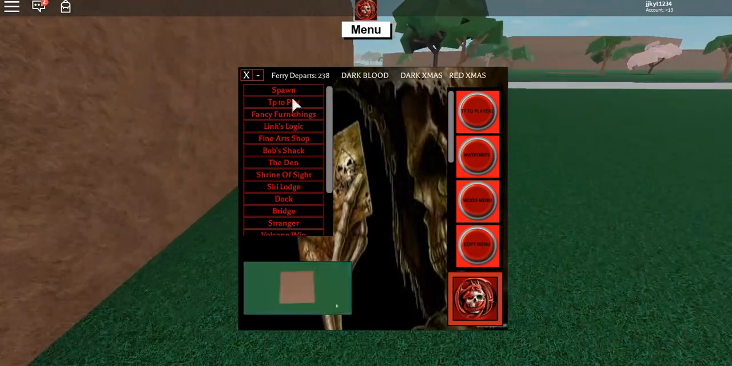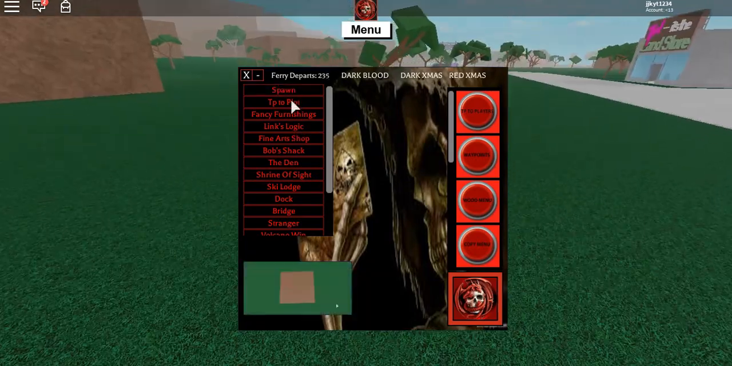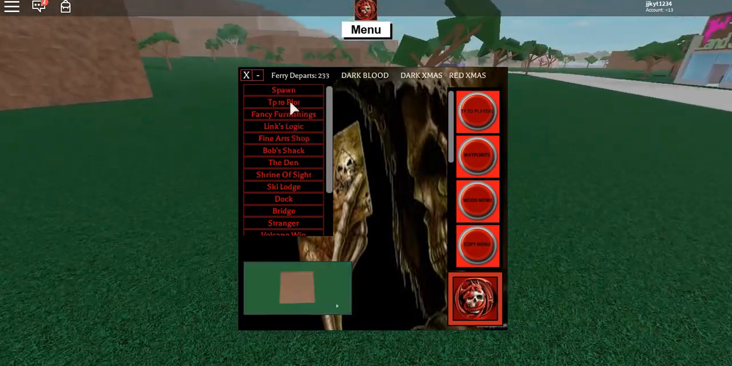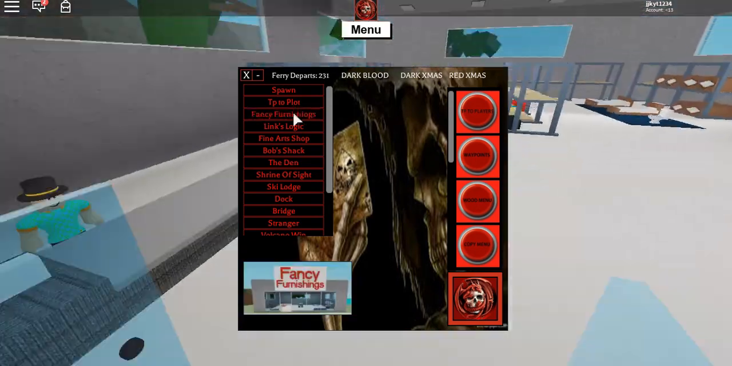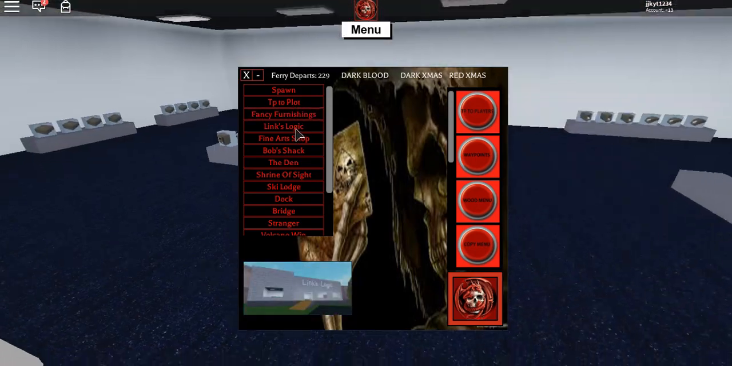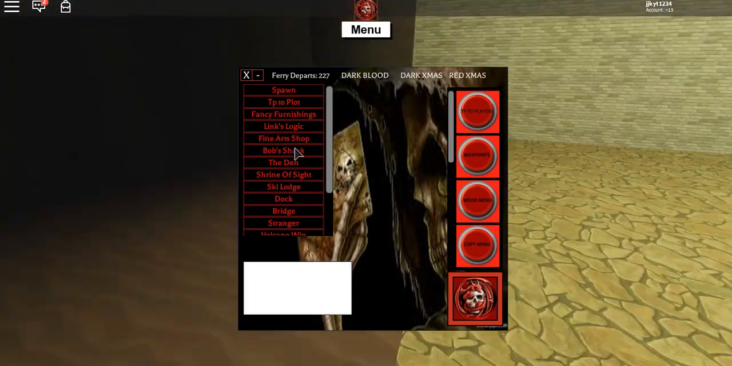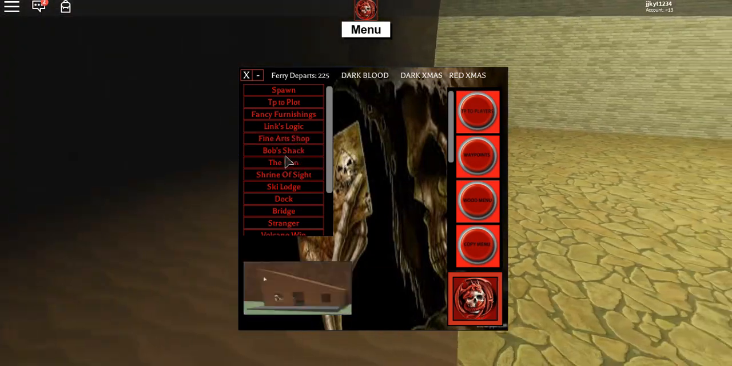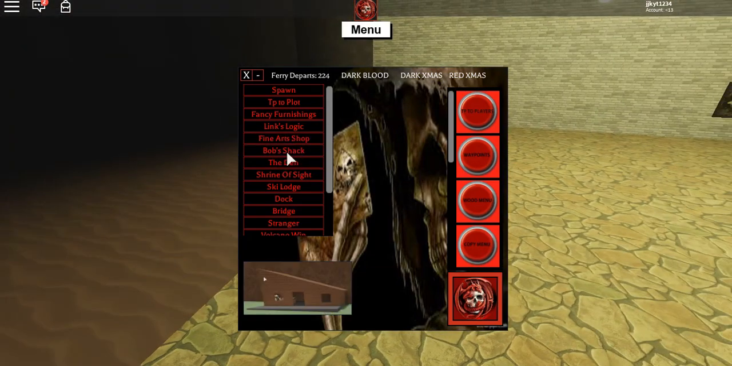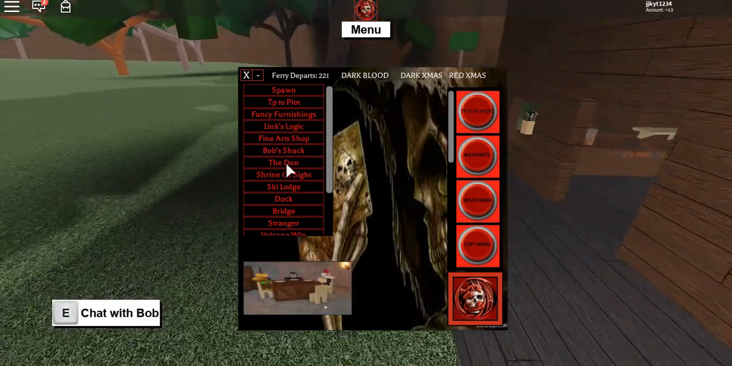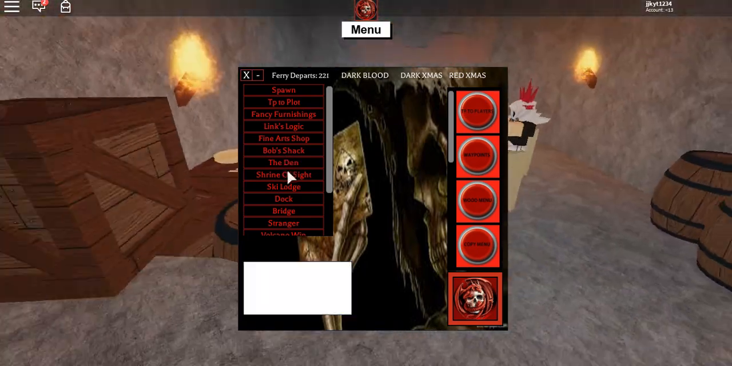So yeah, anyway, let's just check this out. So spawn, TP to plot. I haven't loaded my plot yet, so I shouldn't be able to TP to that. Fancy furnishings, Lynx Logic, fine art shop, and you have to wait a second as well, that's why I keep getting kicked. Bob Shack, and then you can go to the den, and what? Okay, great, I think I went too quick or something like that. Let me just rejoin the game.